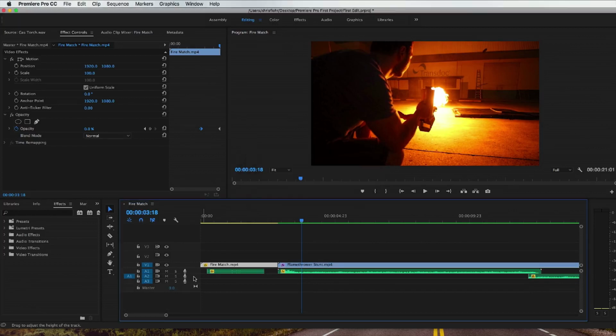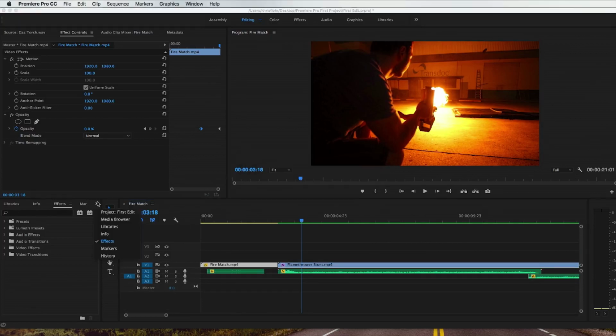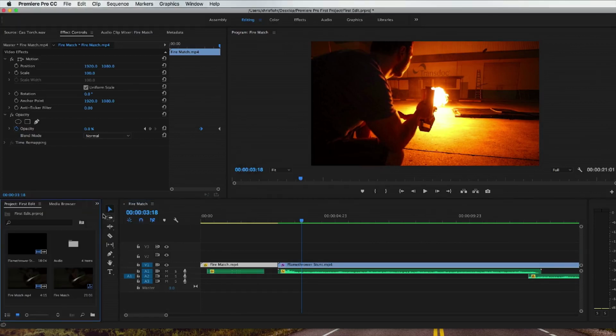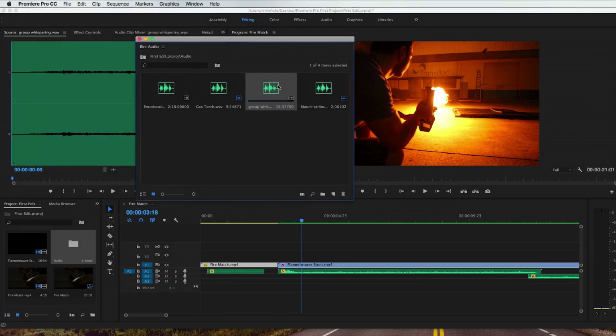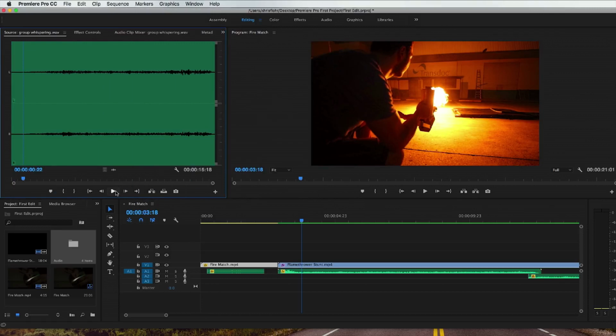Okay, now we're gonna add the last touches to our project. Click on this arrow, go to project, and open the audio folder again. Then double click on the audio file named groupwhispers.wav. If you click play, you can see a preview of the audio file, so try to select your in points and your end points again.